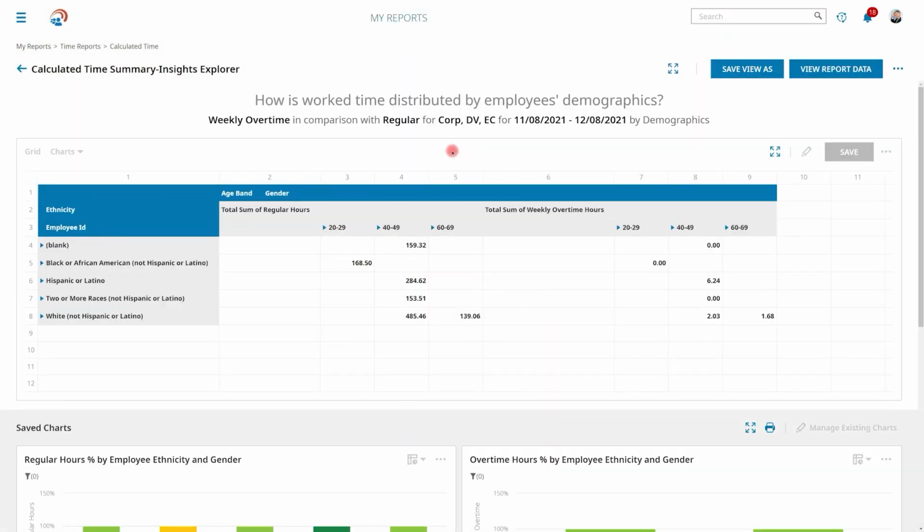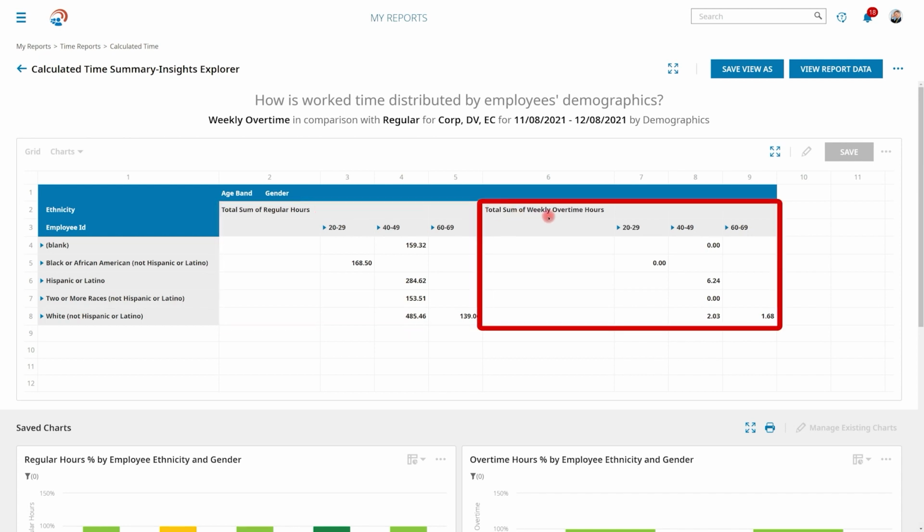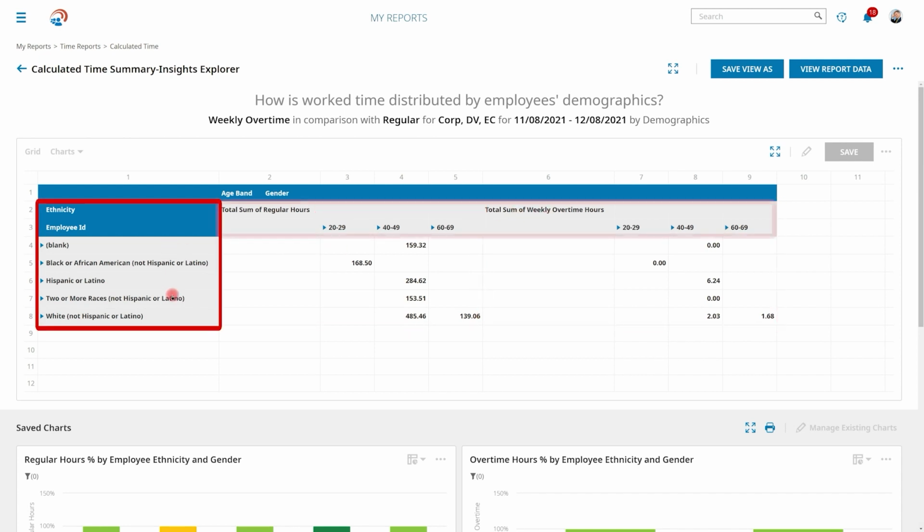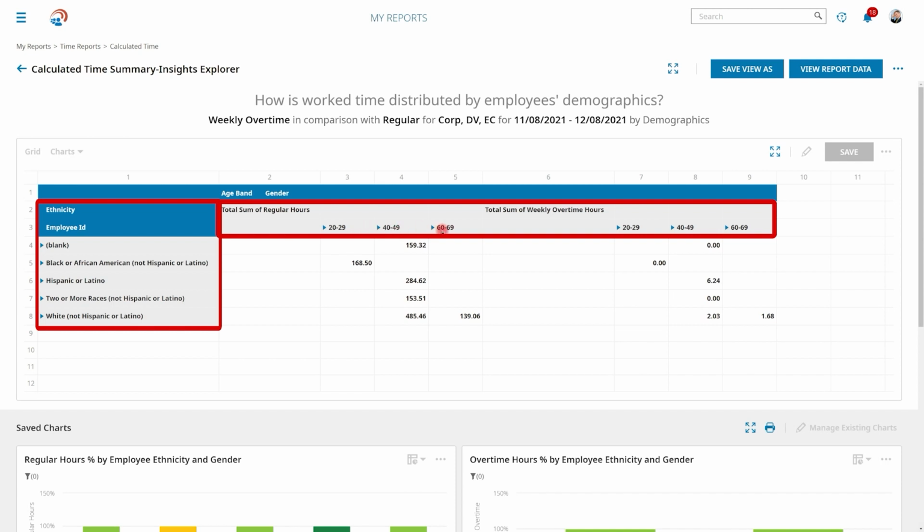And this brings up our Insights Explorer results. In this case, we are able to get a better handle on how work time is being distributed by employee demographics based upon the filters that we had selected. Here we can see the regular hours and overtime hours broken down by ethnicity and age. We can also expand this report to include gender as well.